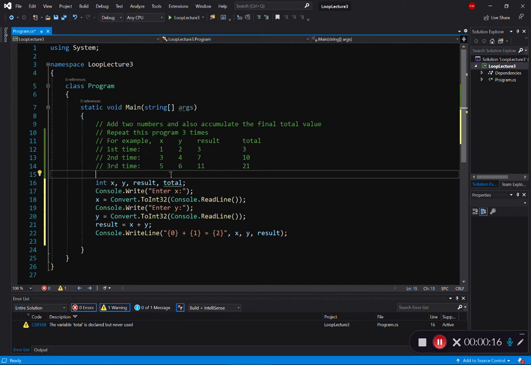For example, if we have 1 and 2 for x and y, then the first result is going to be 3, and then the total is still going to be 3. Second time, if we have 3 and 4, the result or the sum is going to be 7, and then the new accumulated total is going to be 3 plus 7, which is 10. Third time, or the final time, we have 5 and 6. The result or the sum is going to be 11, but the accumulated total value is going to be 21, which is based on 10 plus that 11.